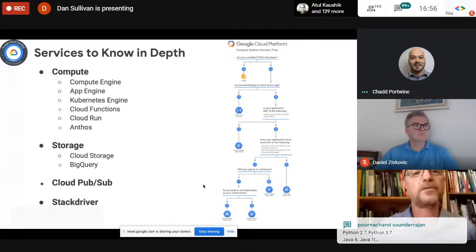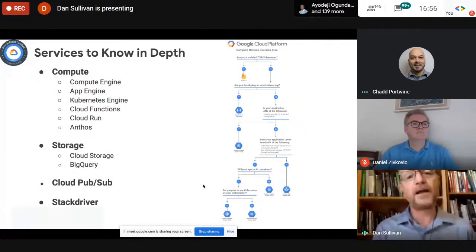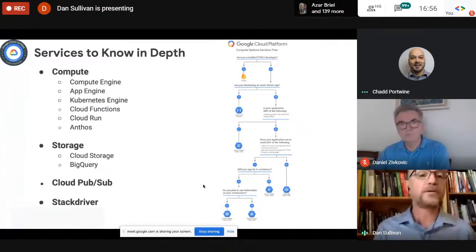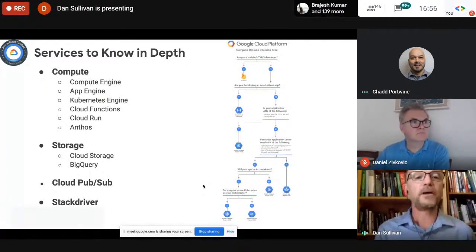The other is with Kubernetes Engine. Kubernetes Engine is a managed Kubernetes service. Basically you can specify how big you want your cluster to be and how you want it configured, and not have to worry about a lot of the lower-level implementation details of Kubernetes.